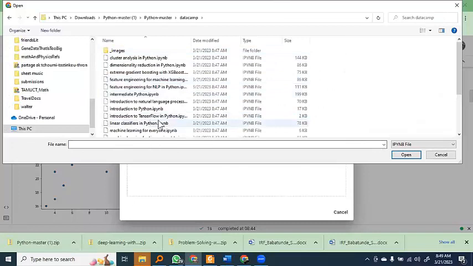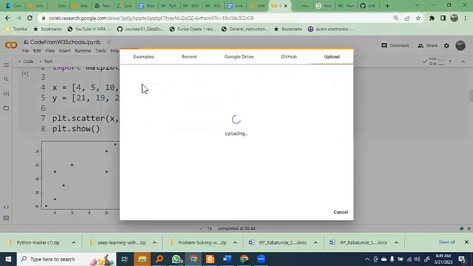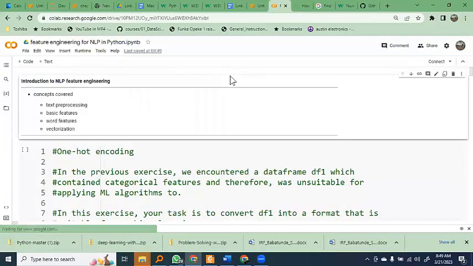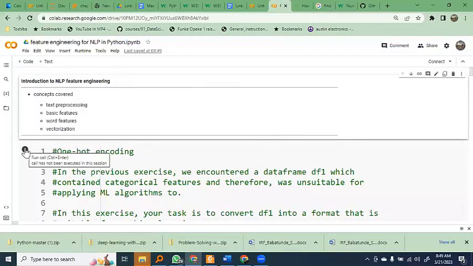Let's see which one I want to open. Do they have deep learning? Well, TensorFlow is one of those. I happen to know this one doesn't work too well. Let's try feature engineering for NLP and Python. Let's see how this works. So this notebook is now in my Google Drive, and I can run this notebook just like I ran the other one.